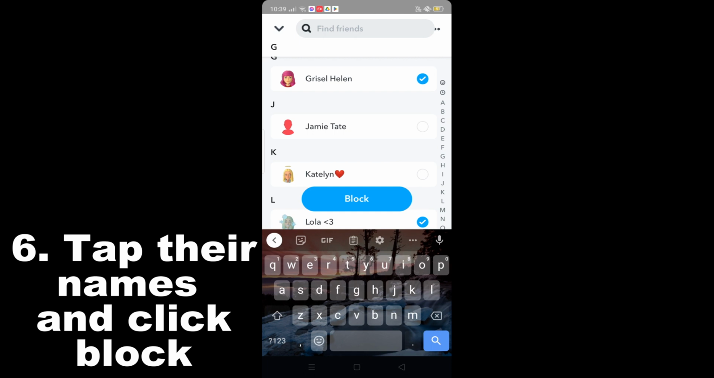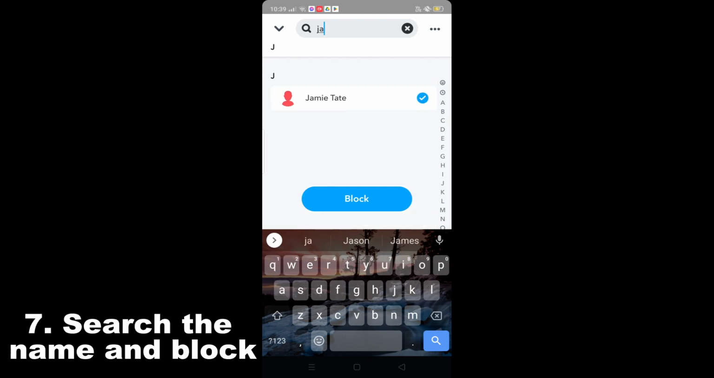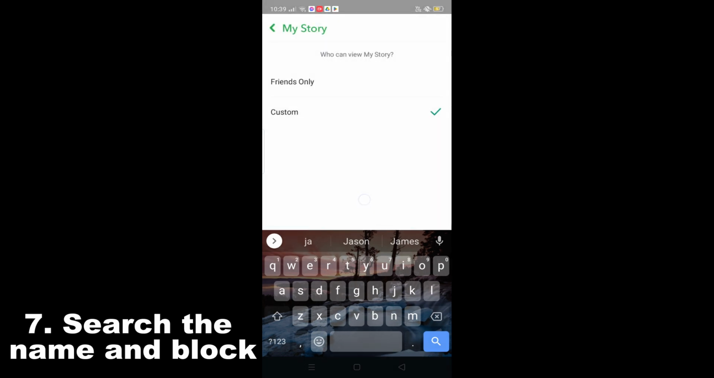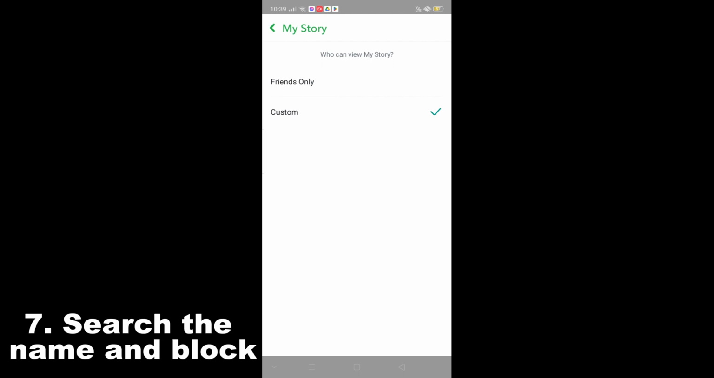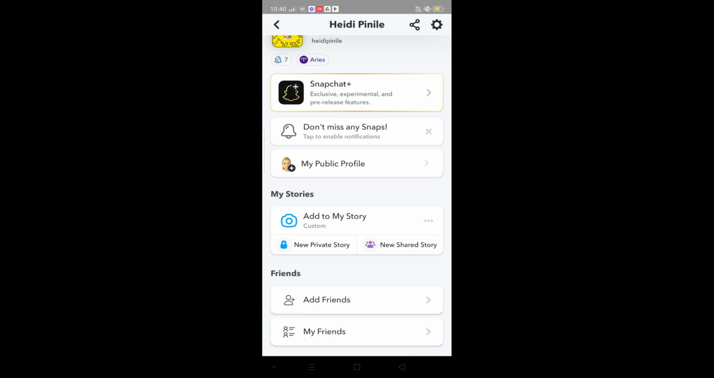If I am not satisfied with this list, I can also type the specific name of my friend and block him or her so that they cannot see my story. As easy as that. Once done, you can go back to your settings and try to share a story.